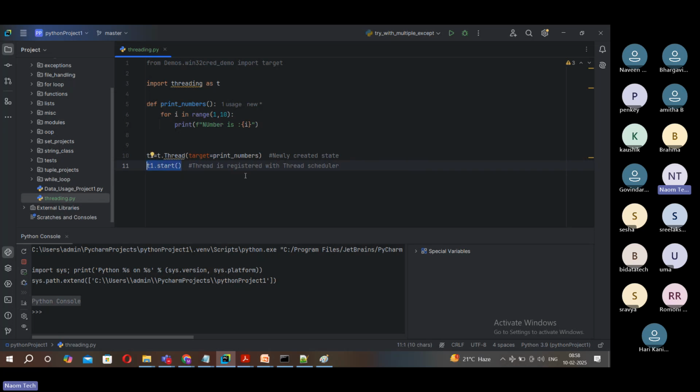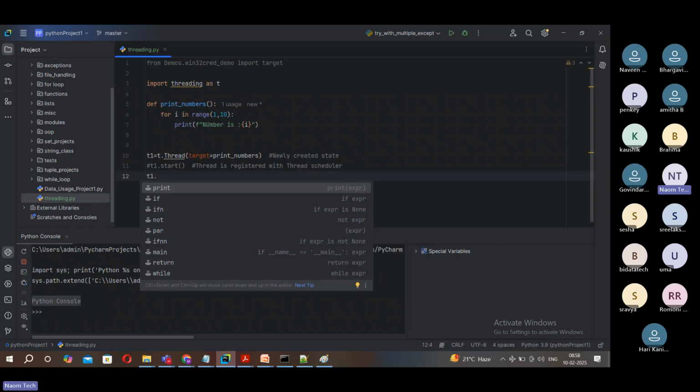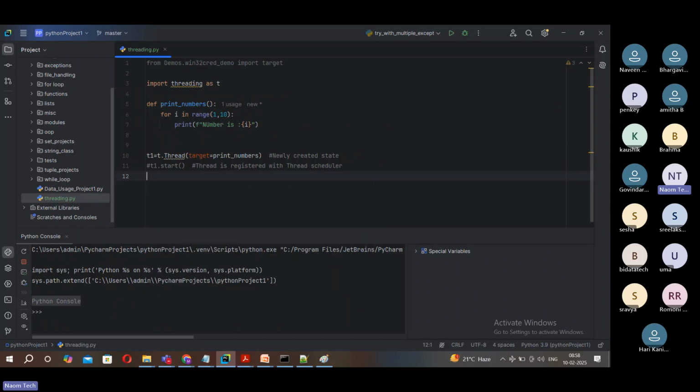Suppose without calling start, you created a thread object and passed print numbers. I'll show you with the run method, which gives more sense. So let me uncomment this. But the point is, once you create a thread object, understand the life cycle of the thread. If you want to register the thread with the thread scheduler, then you have to call the start method. Now run this. When you call start, it is going to call this print numbers.